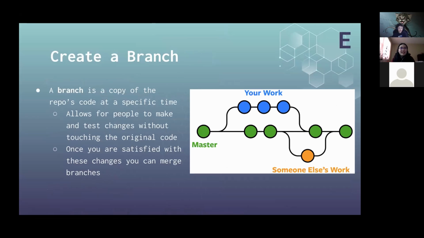Why don't you take it away, Eddie? Teach them how to make branches. Yeah, so a branch is basically a copy of a repository's code at that time, and you can use it to test changes and whatnot without messing up the original code. And once you're satisfied with it, you can merge it back into the original branch.